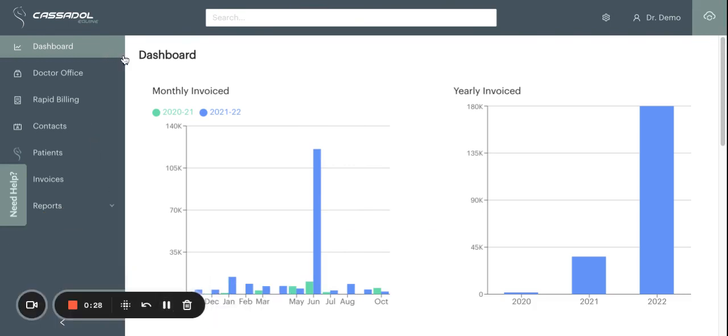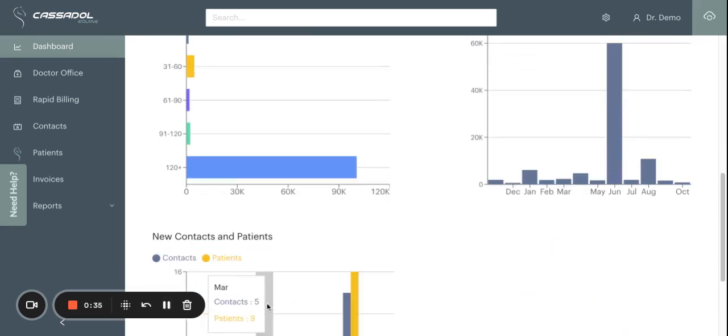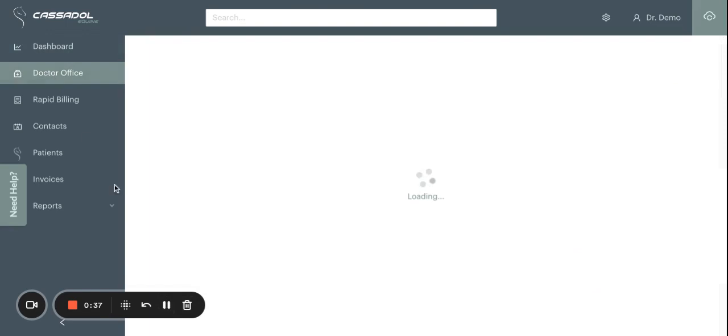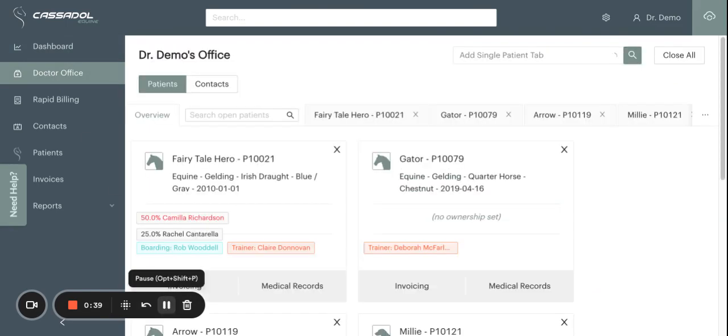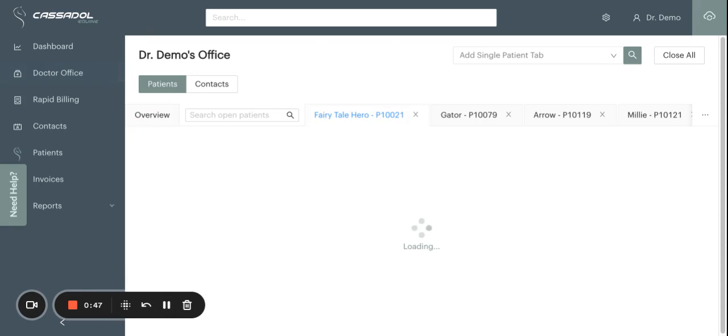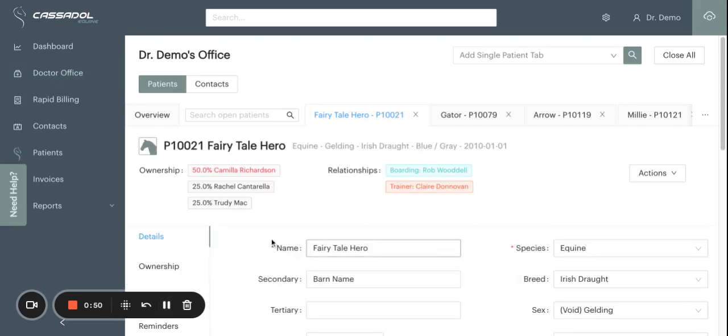This first tab here is just a dashboard. This is where you're going to be able to access some of the common metrics you might want to see within your practice. The doctor's office is a centralized location within Cassadol, so you can create a work list of any outstanding cases you have. Then you can simply click on the patient and access their medical records and invoicing and any other details with that patient.